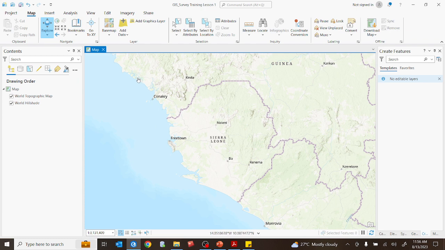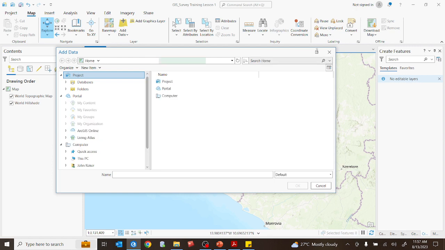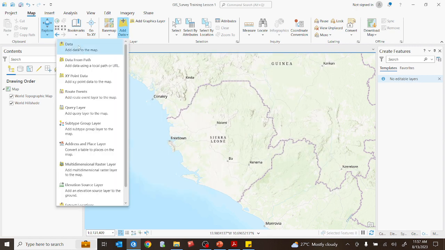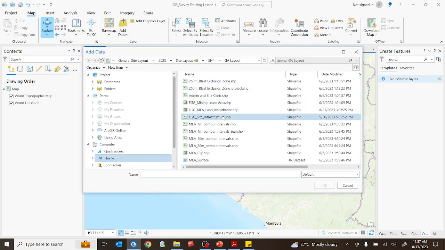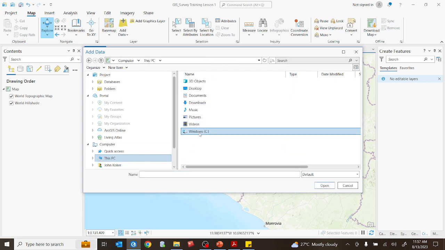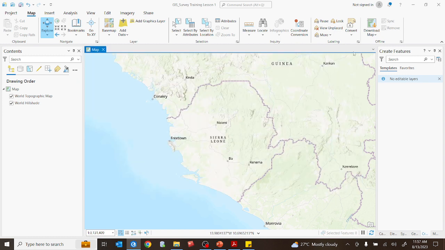So let's say we have georeferenced drone imagery stored on our server or on our local drive. All I will need to do is come here and say add data. I will click this one, add data, and then I'll say data. You click down here and then you click this one, data, and then a window will pop up, and then you will have to navigate to where you have saved your imagery, and then you can load it. So let's close this one.